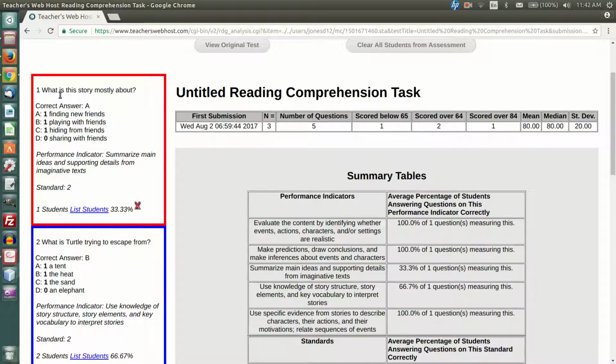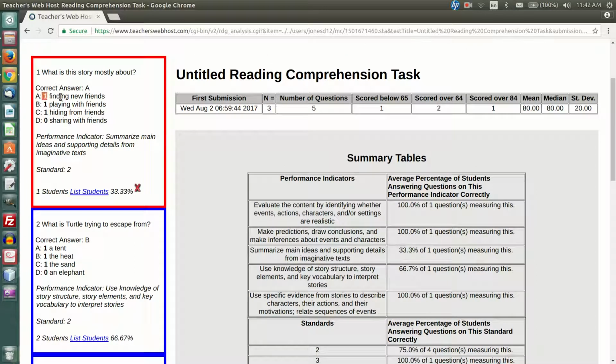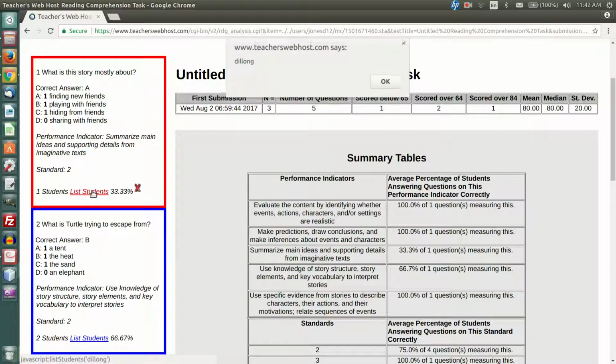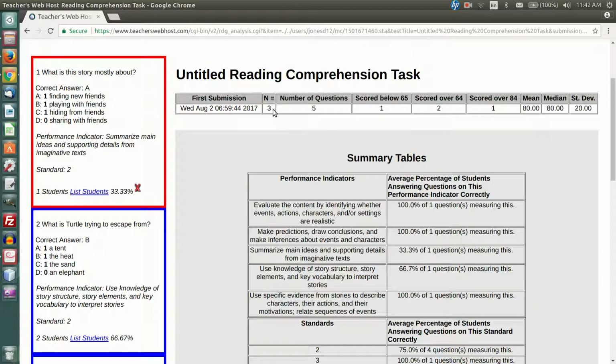You'll notice that in this assessment, question number 1 is highlighted in red. That's because fewer than half the class got that right. You'll notice that there is an item analysis showing how many students selected each answer, and the performance indicator and standard is listed. You can click to see which students got it right according to their username.